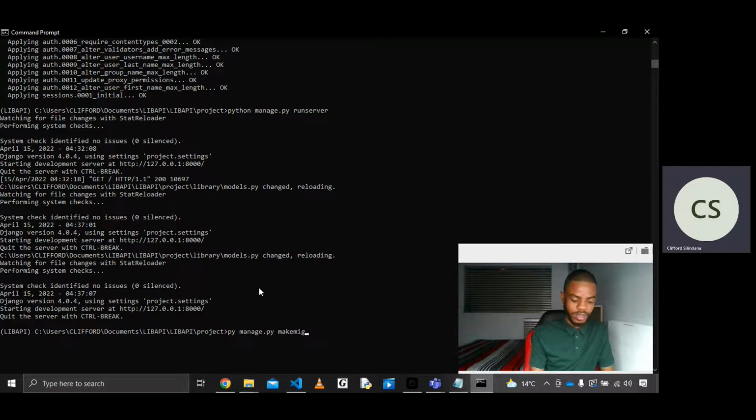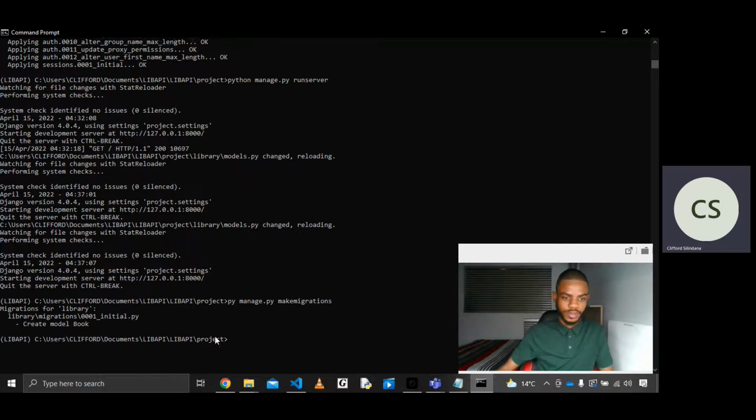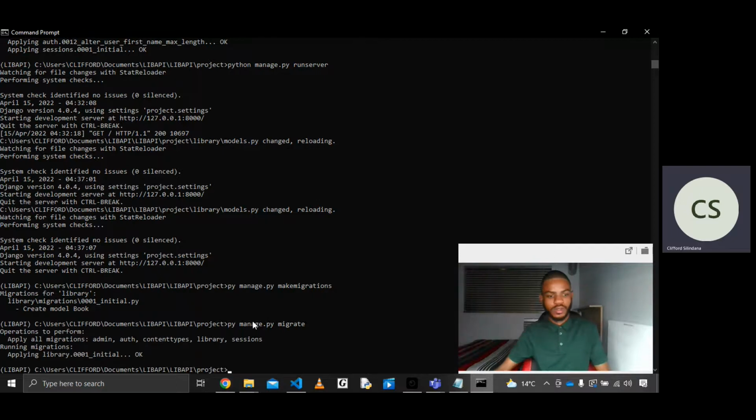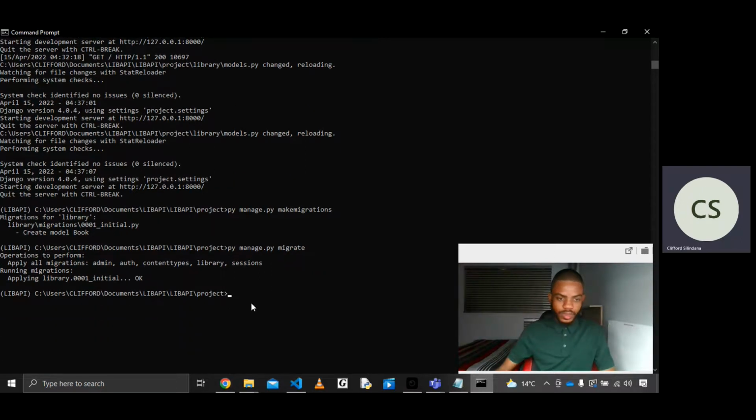manage.py makemigrations. So this should detect that I created a model. There we go. It's telling me create model Book. It's going to be saved in 0001_initial.py, so that's going to be our very first migration in our app. Run the official migrate. So it's migrated now. We're good. So I'm just going to go back to running my server.